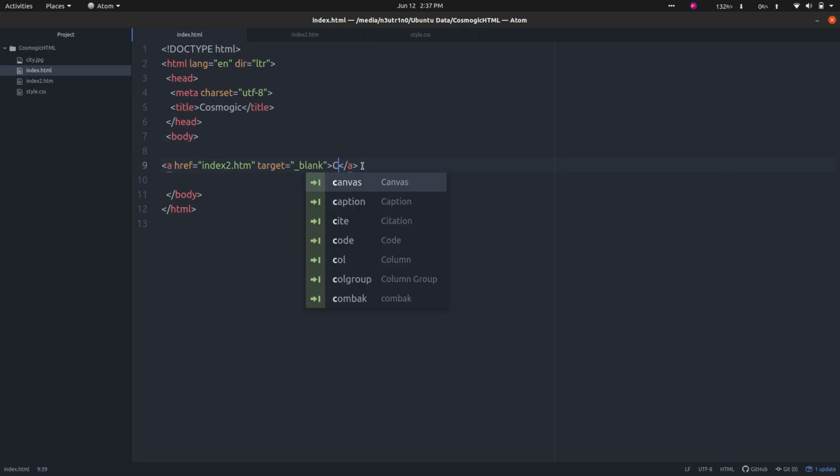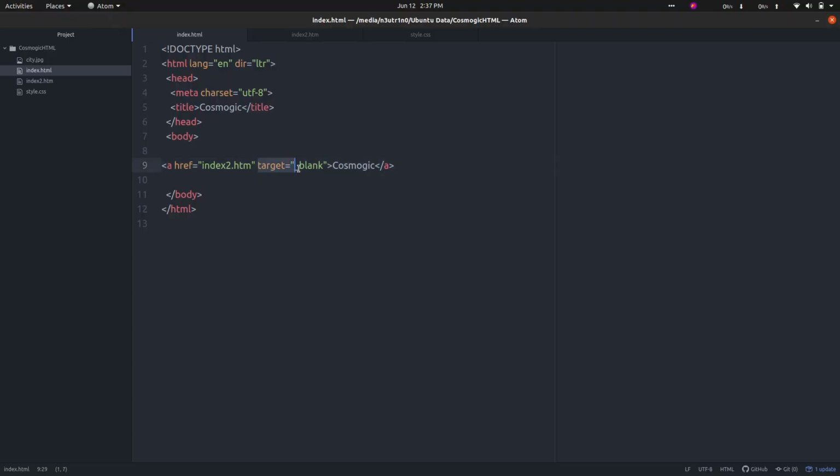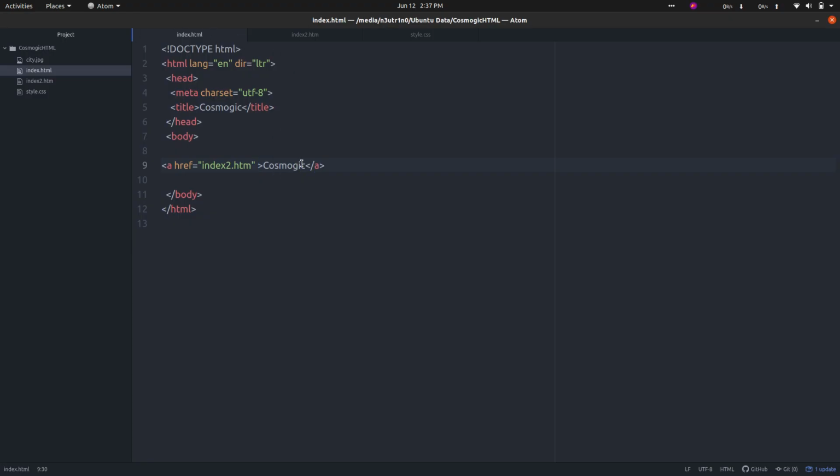Now I write here Cosmo, anything. Now I refresh the page. When I click on this, you can see in the bottom left part it again gives me the path to that file. When we click on this, our new file is opened in a new tab, index2.html, because of the target attribute. When we want to open in the same tab, we remove this, save it, refresh it, and click on this. You can see it is opening in the same tab. So this is the basic meaning of the anchor tag.